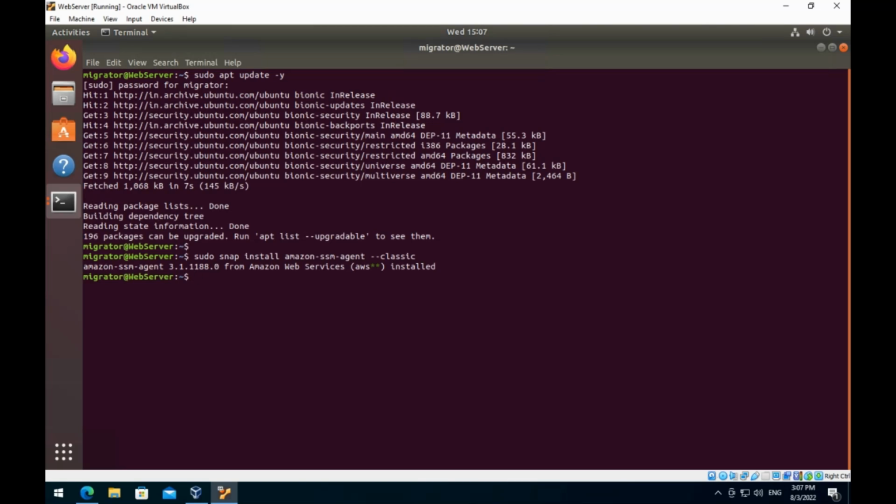Next we can check whether it's installed properly or not by using this command. Using this command, we can see that it is installed properly.